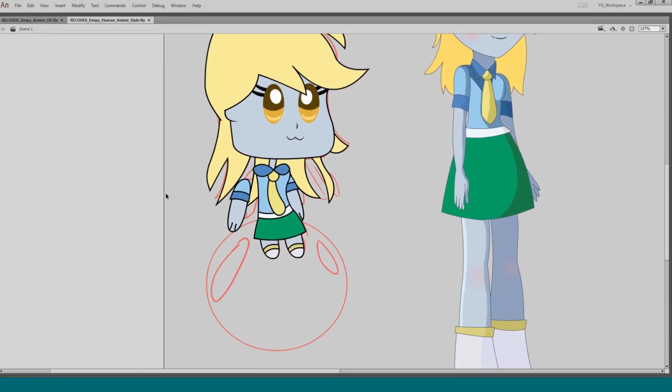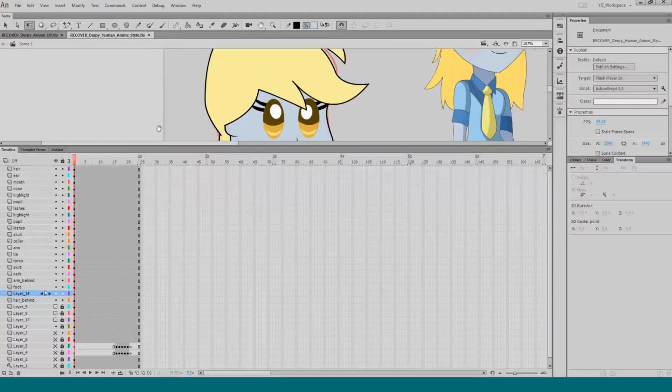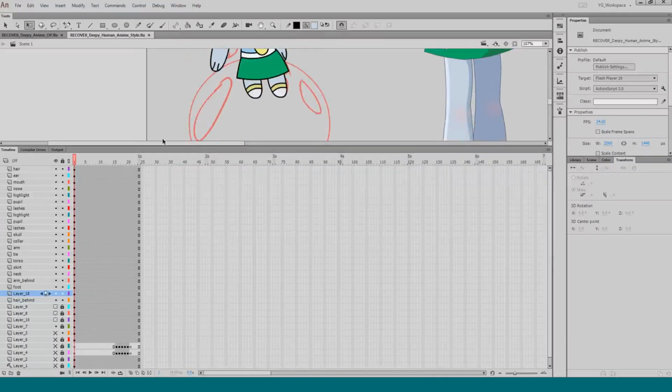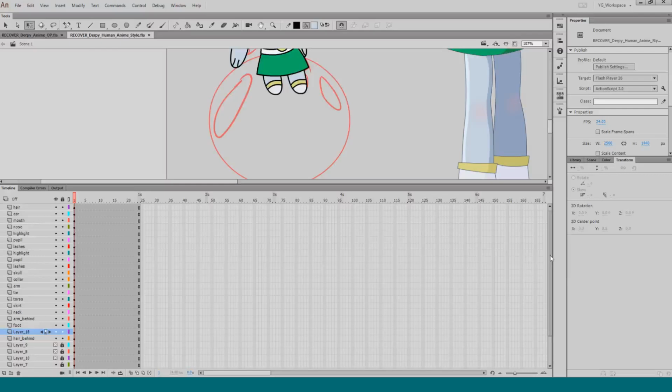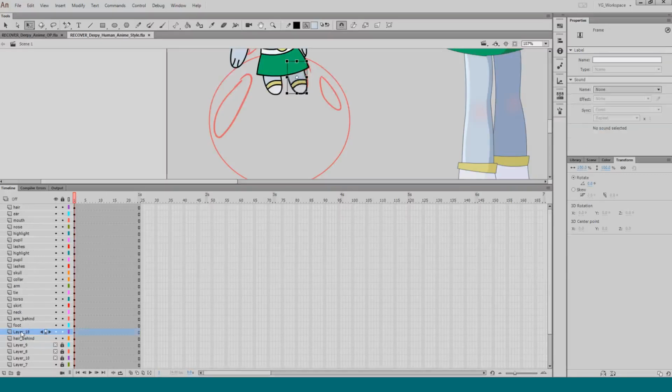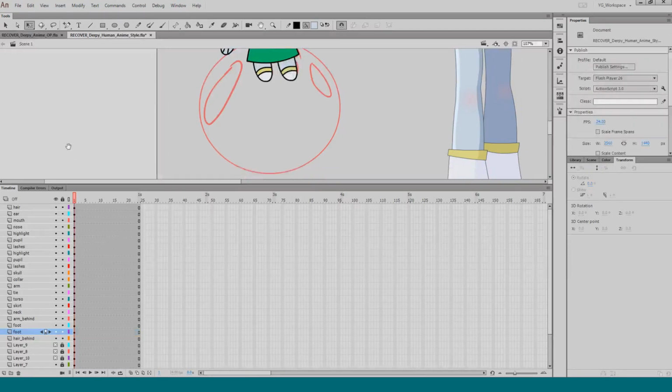Maybe I should draw the bubble first. Yeah, let's get everything drawn first, and then I'll worry about making everything a symbol and then adjusting and moving the symbols around. This was other foot. That's 4. Okay. And that's foot.